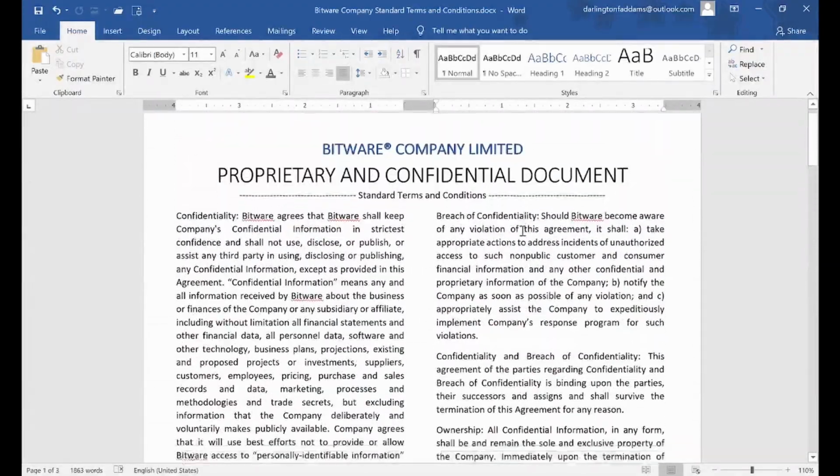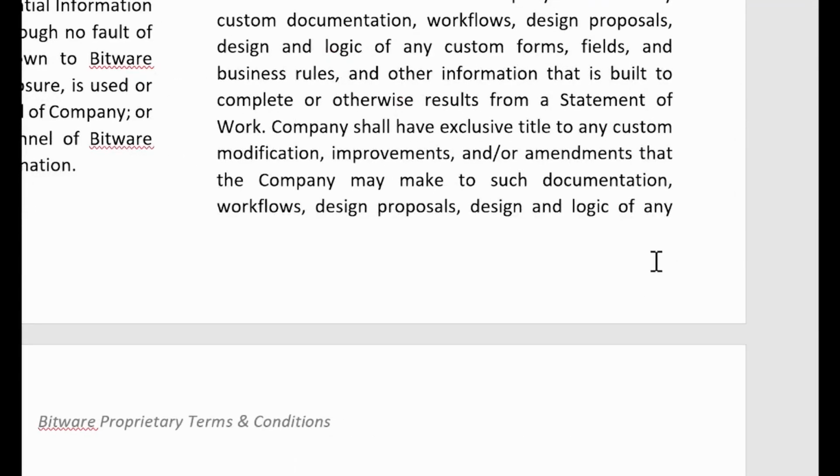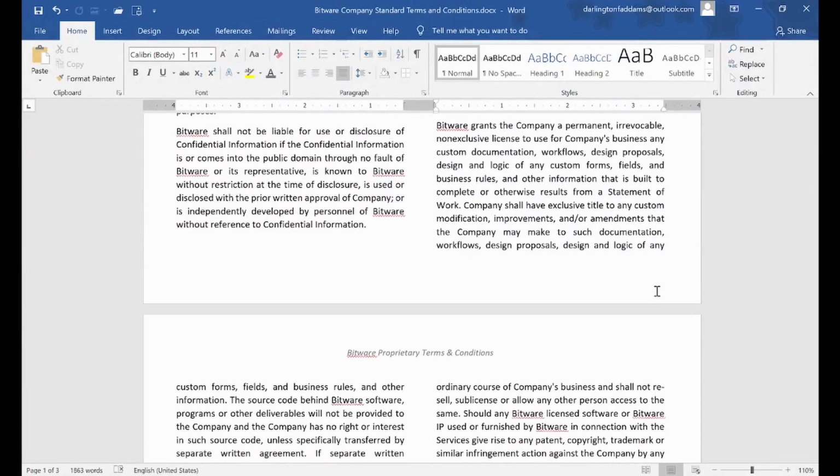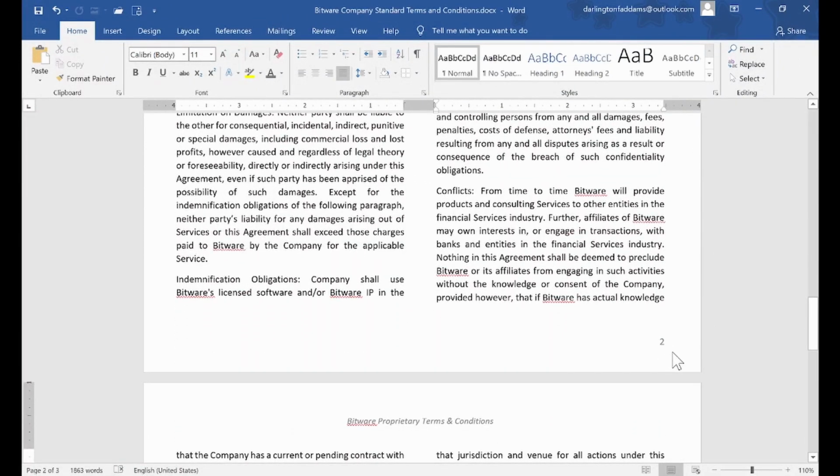Now because I selected different first page, remember headers and footers and page numbers, they are in the same family. I don't see anything here. The page number is also not showing on page 1 because I selected different first page. And on page 2 I see 2.